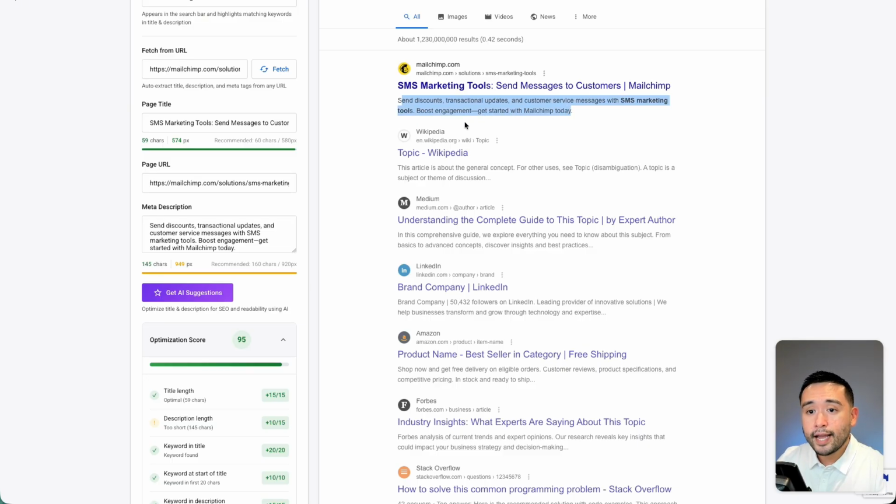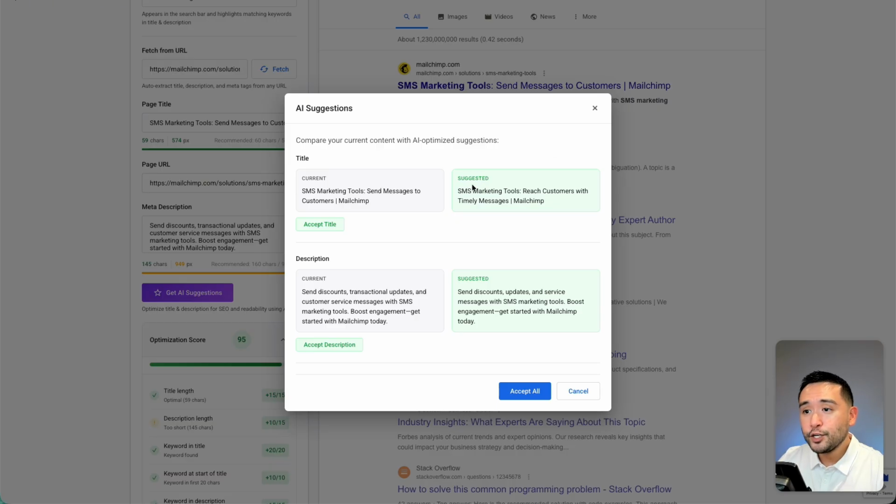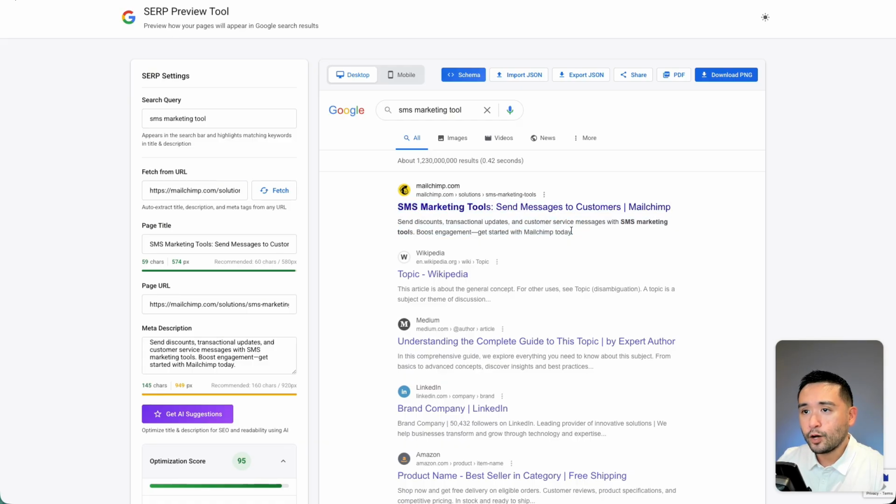Now, if you don't like what the AI suggests, you could always click on this button again, and it'll provide you with new titles and descriptions. So now you could see a brand new suggested title and description. So if you like, you could switch it out with these brand new suggestions. But I think this looks pretty good already.